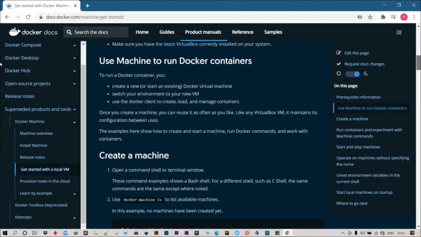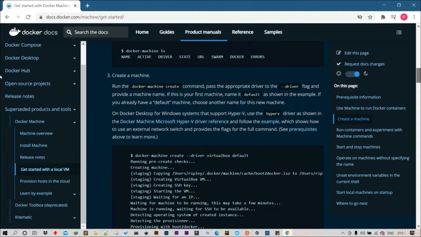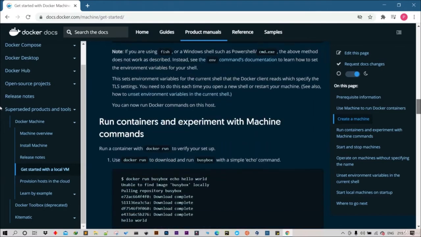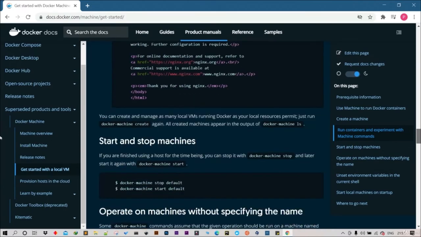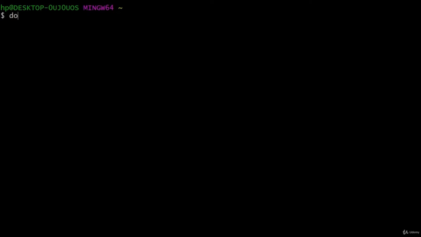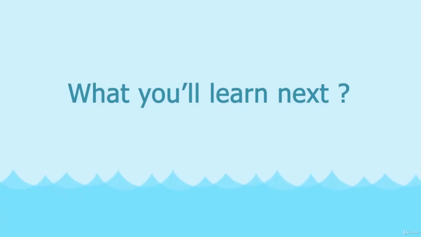So these are the basic commands related to Docker machine. You need to use docker-machine create, then put the driver, and we're going to create the machine. You will find a lot of information in this manual. Now let me check the progress of the creation of my first host, the manager host. Okay, it is now created. So this is how I have created a manager host using the Docker machine command.